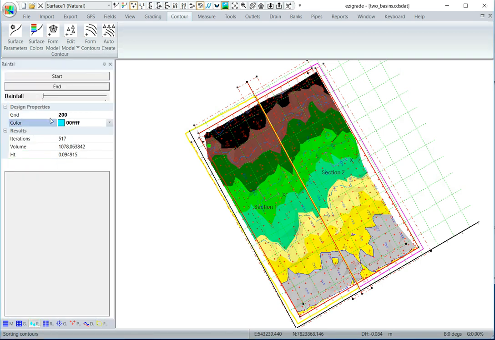Now you can change the number of elements in a grid. It's a grid-based system, so we can put a new number in there if you want. I'll just leave it at 200. And you can change the colour there as well. Cyan's as good as any. When you're ready to go, press start.